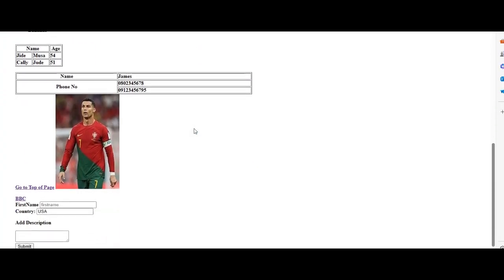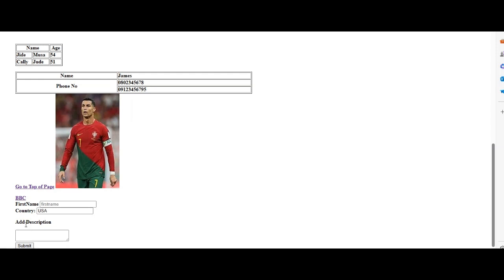So let's save it, Control S. Go back to the main file. Let's double click it. Scroll down to see the results. You can see now, you can see add description. The text box has been added, which you can type, my name is Lami from Nigeria or whatever. So you put that information, and you can click the submit button.